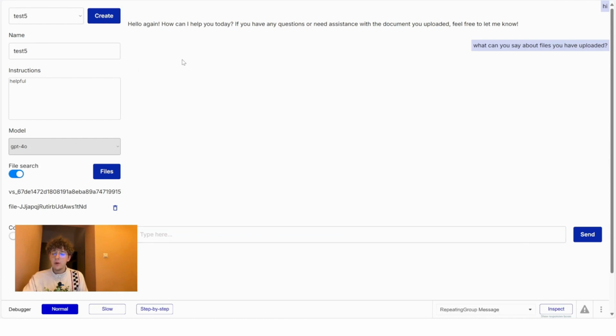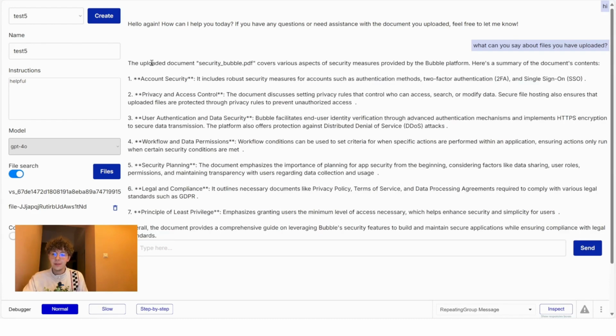So let's test if this assistant can actually reply to us about something about the security. You can also add some loading indicators, so a user would understand that something is happening right now. So the uploaded document security bubble PDF covers various aspects. So as you can see that our assistant works.